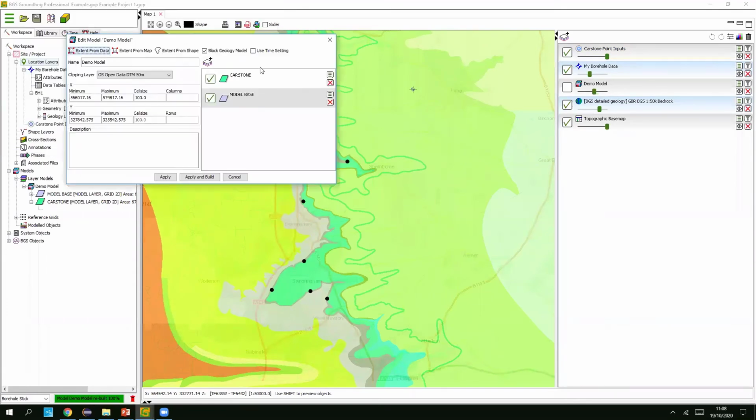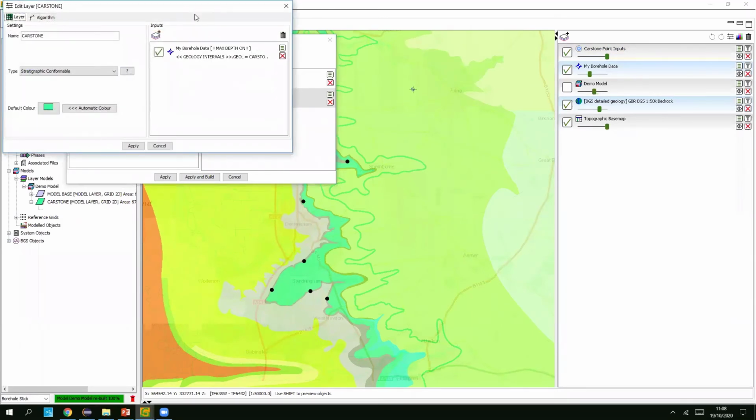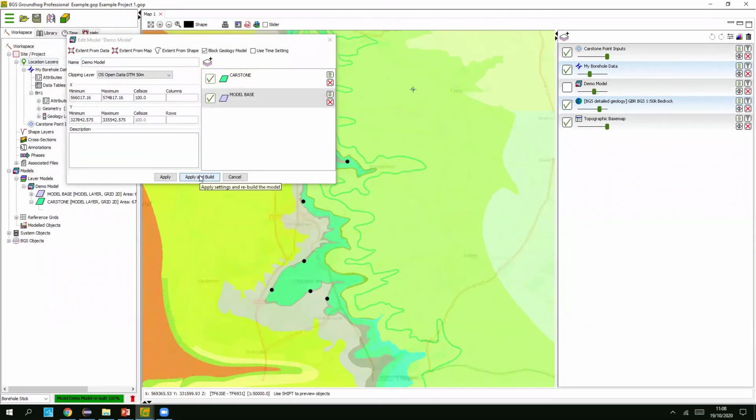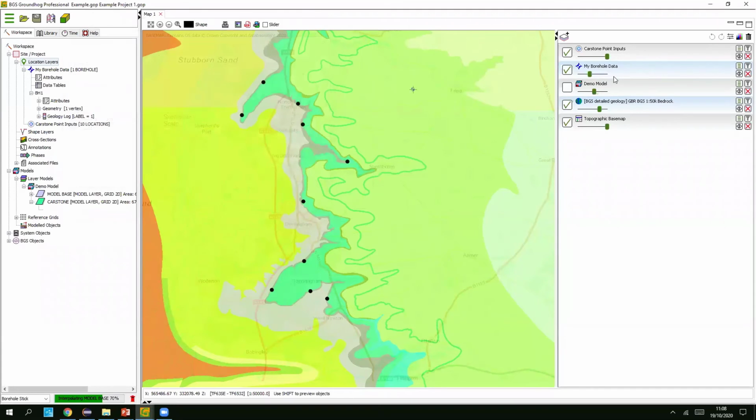So I'll go back to my model edit dialog, back to the Carstone layer settings. And here's my borehole input. So I now need to add the point input. So I now, as you can see, because I've created this new data layer, it's available as an option. Carstone points inputs. The order of these inputs is not important because it will basically treat them all as the same weighted information, whichever order you put them in. So let's rebuild that and see what happens.